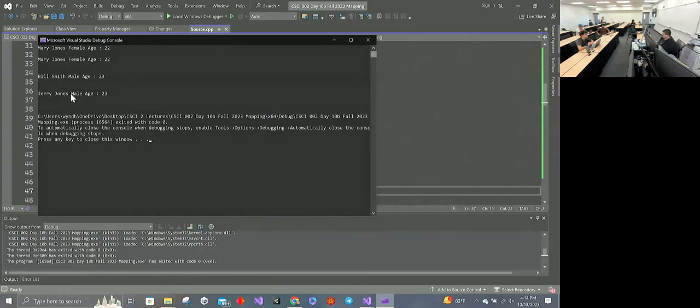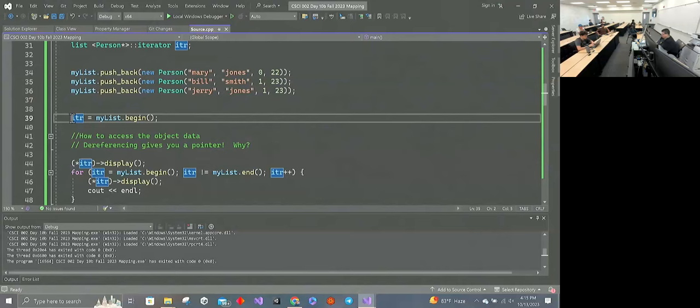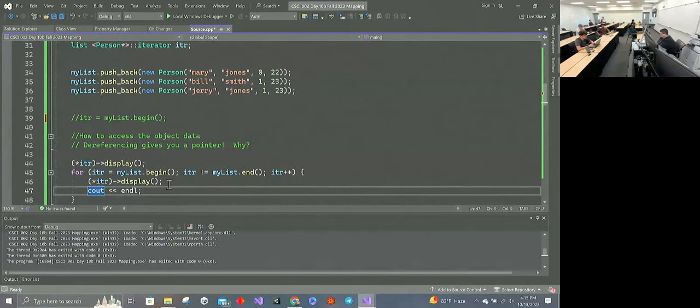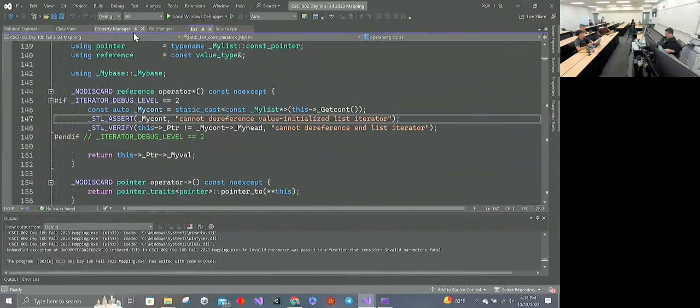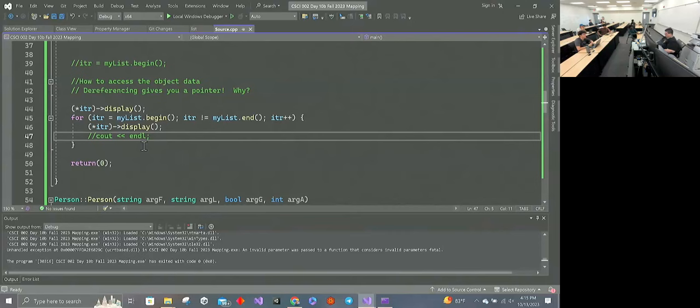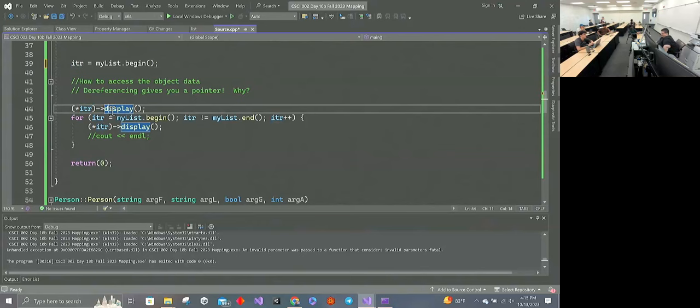It's added extra space for each of them. Did I see endl? Oh, there must be a cout endl within the display. What did I mess up here? Oh, I commented that out and it needs it for that line right there. Okay, so comment out both.